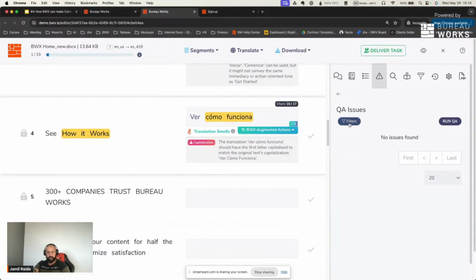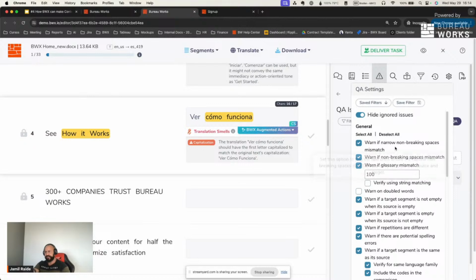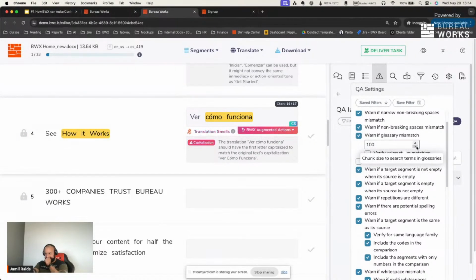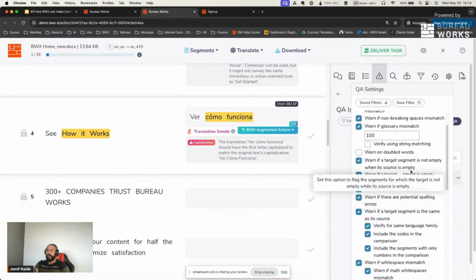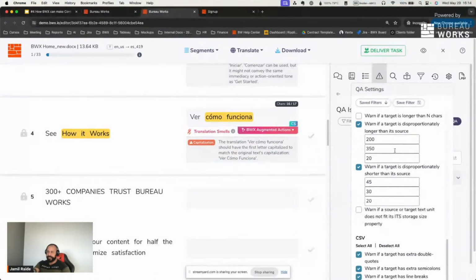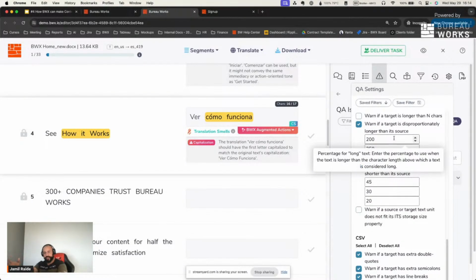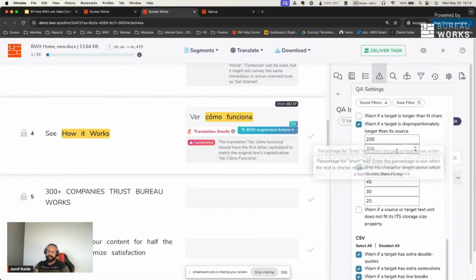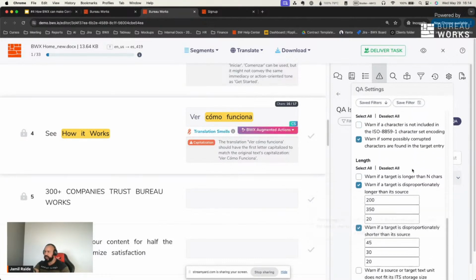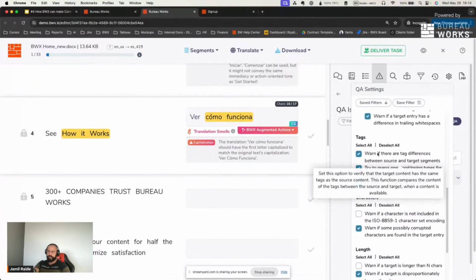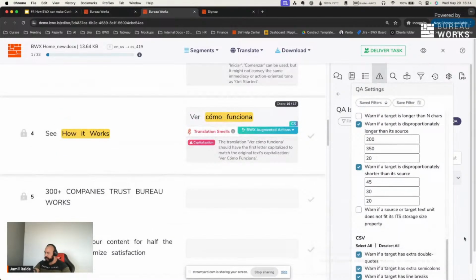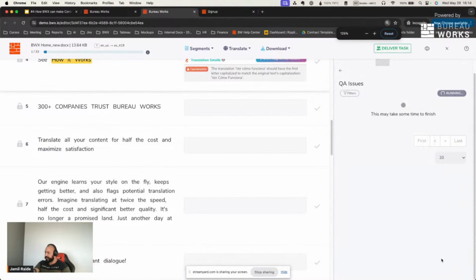Next up, QA. So standard QA checks. You can check for non-breakable spaces, additional double spaces. You can check for translation lengths. Like here, you can define the maximum number of words that should be in a particular segment. That's especially helpful for, for instance, subtitling or for voiceover. And there are several other checks here, like tags, etc. Let me just close this.